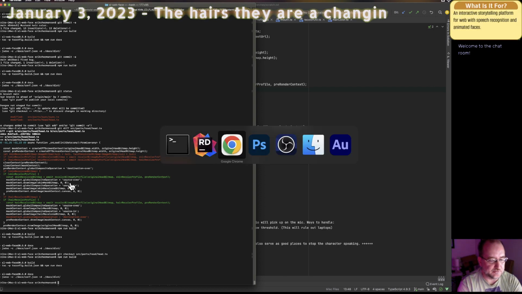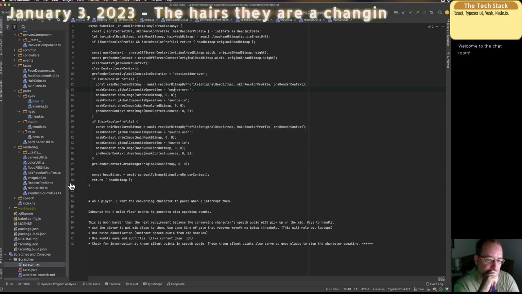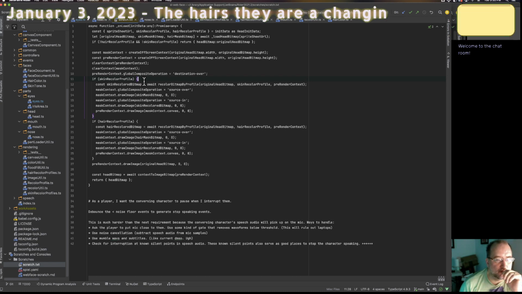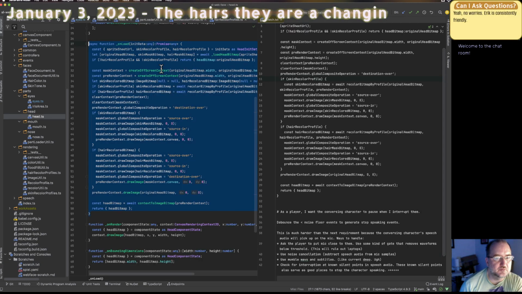Regressing on the other code. Okay, so that fixed it. What's the difference there? The eyes are still messed up, but I'll get to the eyes. Move that to the right. Okay. So this is eyes. Let's go to head. Okay, this is head.